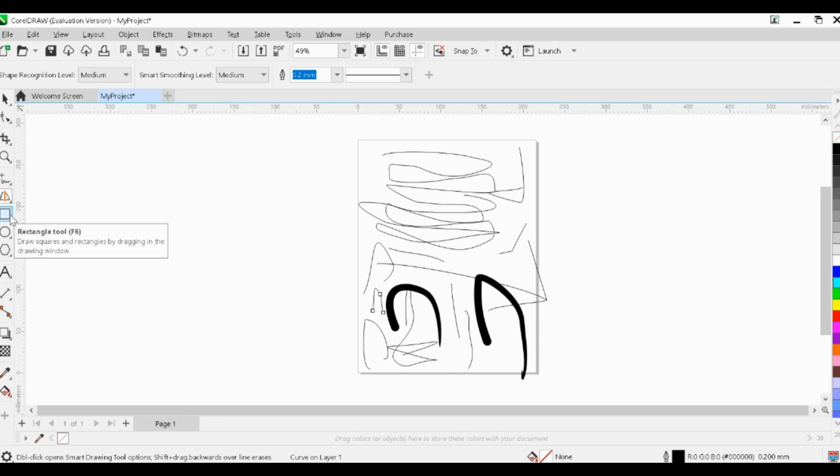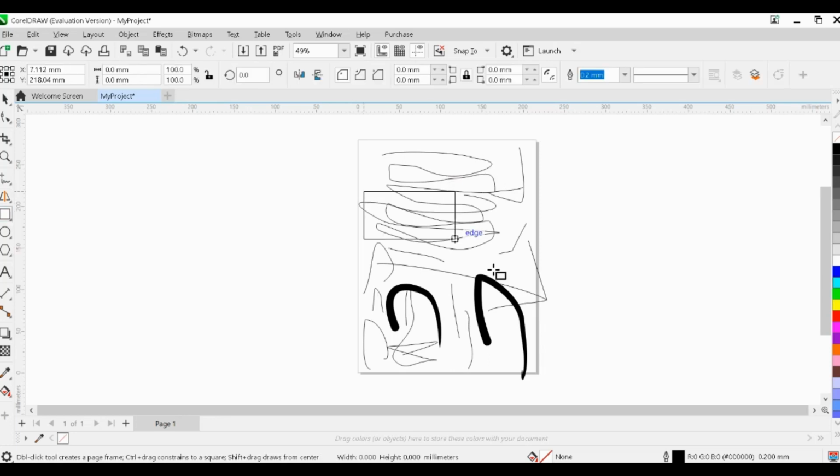There are also other tools here like making shapes, but these are the tools that you can explore for yourself if you want to use this tool.